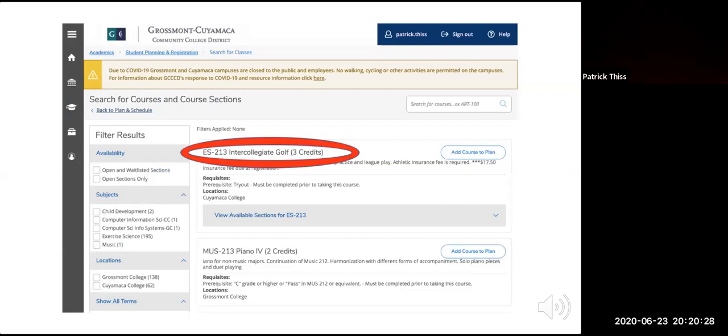Now, you don't have to take all of your classes at Cuyamaca College, and if you wanted to take a course at Grossmont, you could scroll down and find the same course below. In this case, intercollegiate golf is only available at Cuyamaca. So if that's the correct information, we would move forward. If we were picking actual days and times for your scheduling of your courses, which we will do in the future, that's what the sections are for.